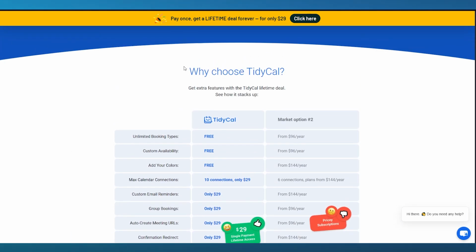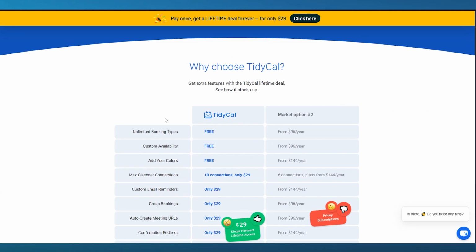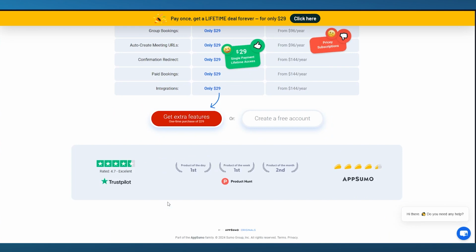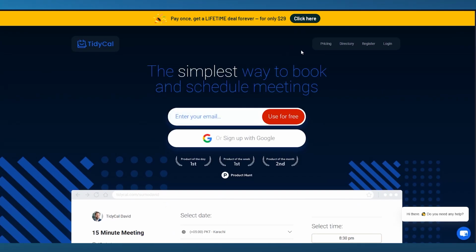Now, here it says, why choose Tidycal? You can get extra features with the Tidycal lifetime deal. See how it stacks up. Tidycal offers unlimited booking types, custom availability, add your callers, max calendar connections, custom email reminders, group bookings, auto-create meeting URLs, confirmation redirect, paid bookings, and even integrations. All of these are extra features that you can get. Not all of them are going to be on the free plan, but still, the features are good for their price range and markup, and I would definitely give them at least a try to actually see how they pan out.